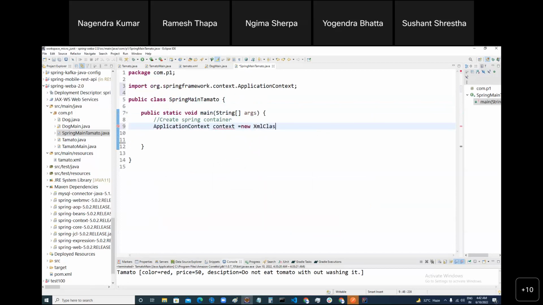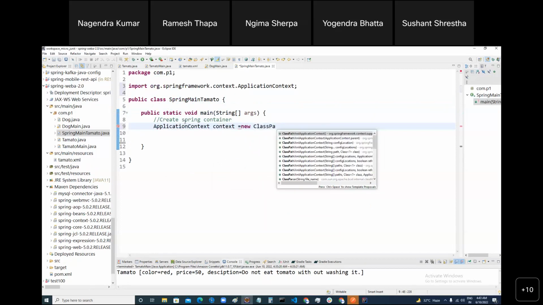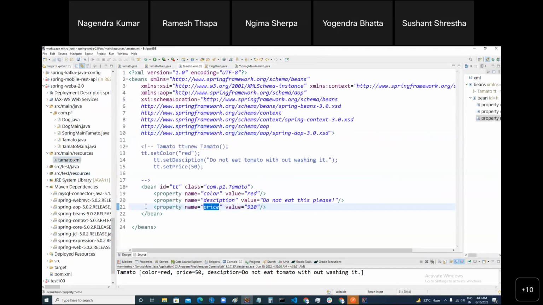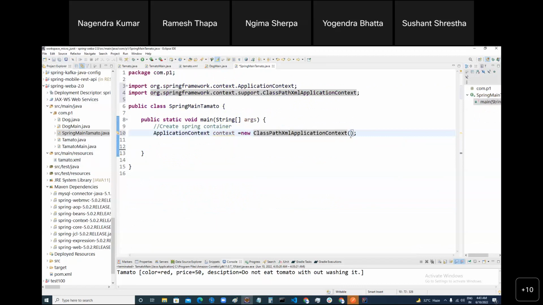I'm just forgetting the XML application now. ClassPathXmlApplicationContext. So this is creating a Spring container. And the Spring container is saying, if you want to make it, give me some XML file so that by reading its instruction, I can make a bean for you, right?